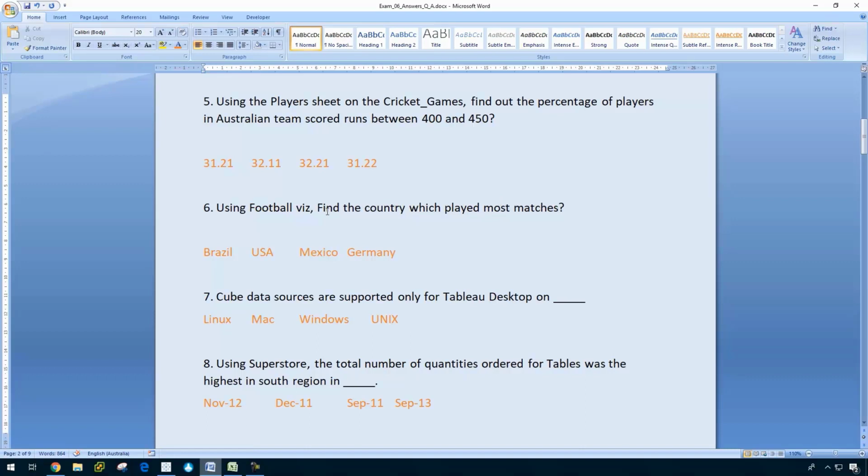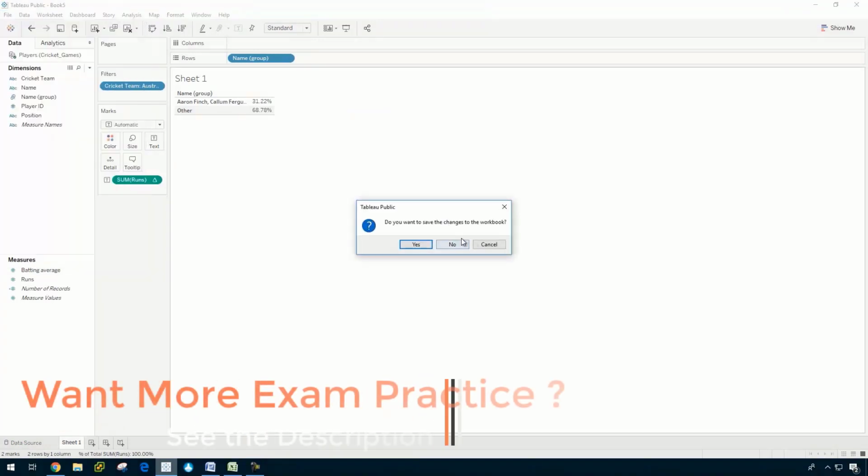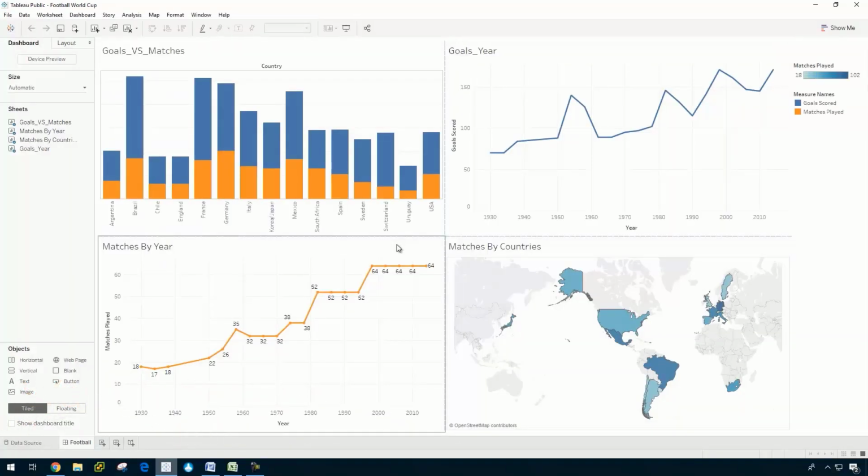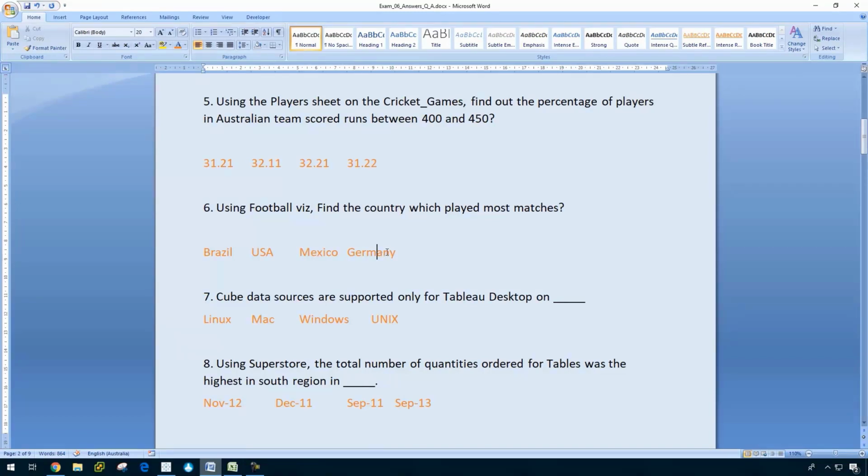Next one, using football whiz, find the country which played the most matches. I'm going to connect to that whiz. So here it says matches played at the max is 102, but we need to find out which country. Matches by countries: 84, 82, 84, 86, 82, but we are interested only in 102. So Germany has played the most matches, that is 102. So Germany, answer 4, Germany.